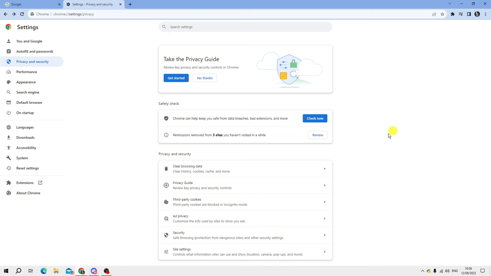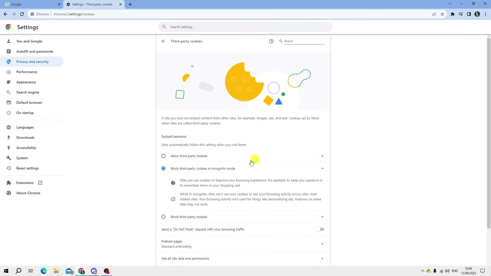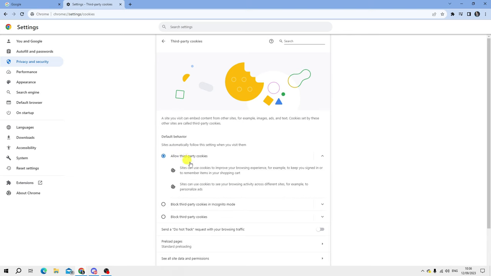From here, if you look down towards the bottom, we've got our privacy and security section. What you're going to want to do next is click onto third-party cookies, the third option down here, and change this to allow third-party cookies. Once that's done, what you can do is come back.